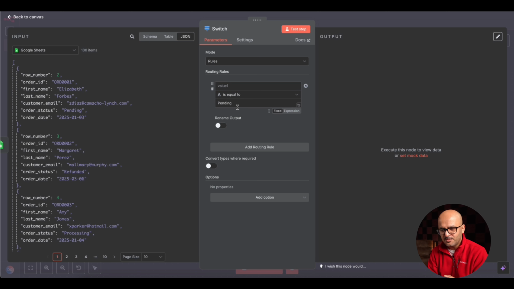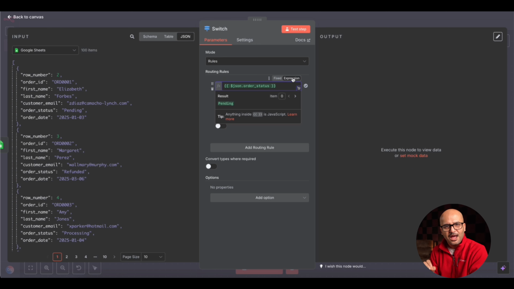String equals pending, and what needs to be pending is order status. So we are going to click on this and drag it into value 1. You can see now the format has changed for this text box from fixed format to expression format. As soon as this expression format is enabled, you can use double curly braces in n8n to access the scripting language, which is JavaScript over here. And you can see at the bottom the tip says anything inside double curly braces is JavaScript, and you can write any form of JavaScript.